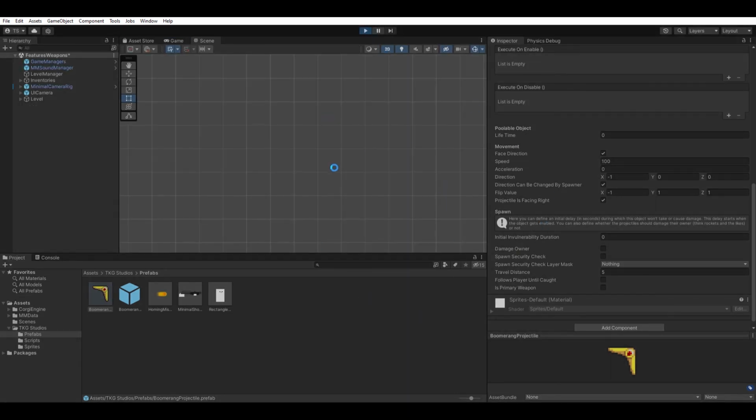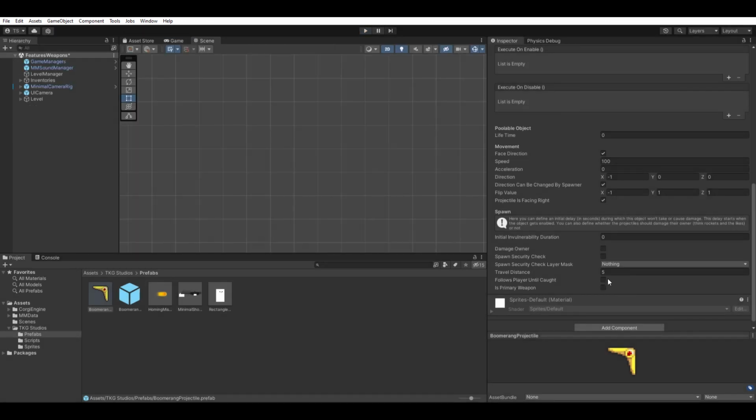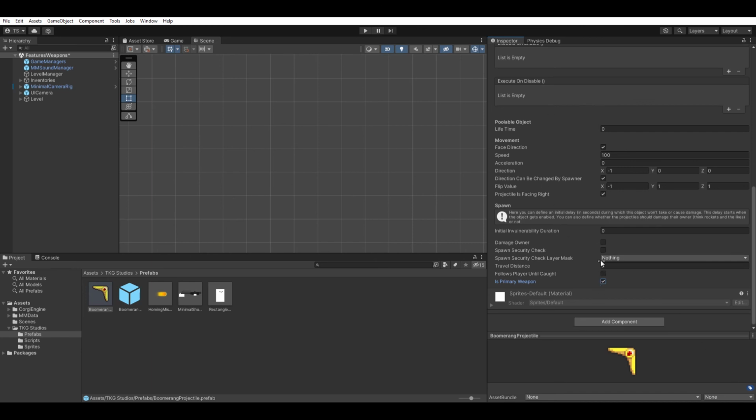And the boomerang is a magazine-based weapon, so that's just to prevent the player from being able to throw multiple boomerangs, and you have to catch it in order to replenish your boomerang. So that's how that works. And then is primary weapon. This is for the option to use the boomerang as a secondary weapon.